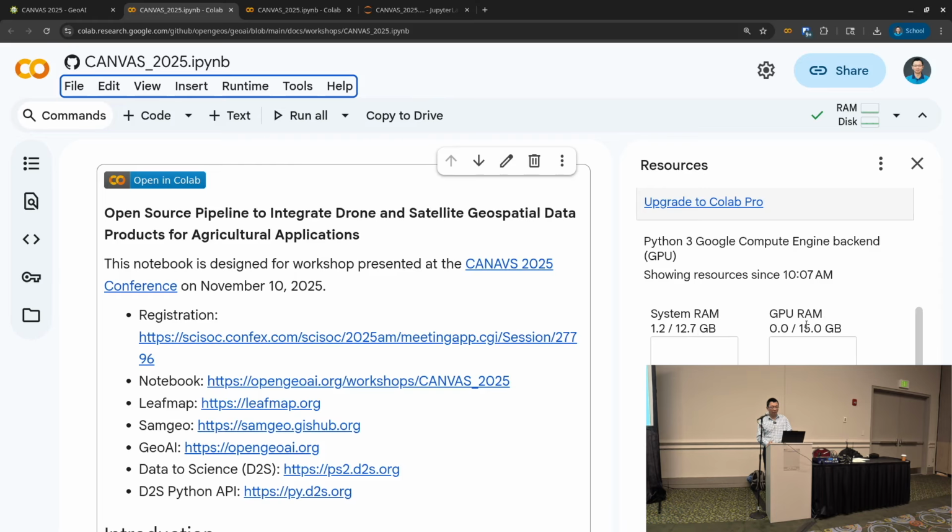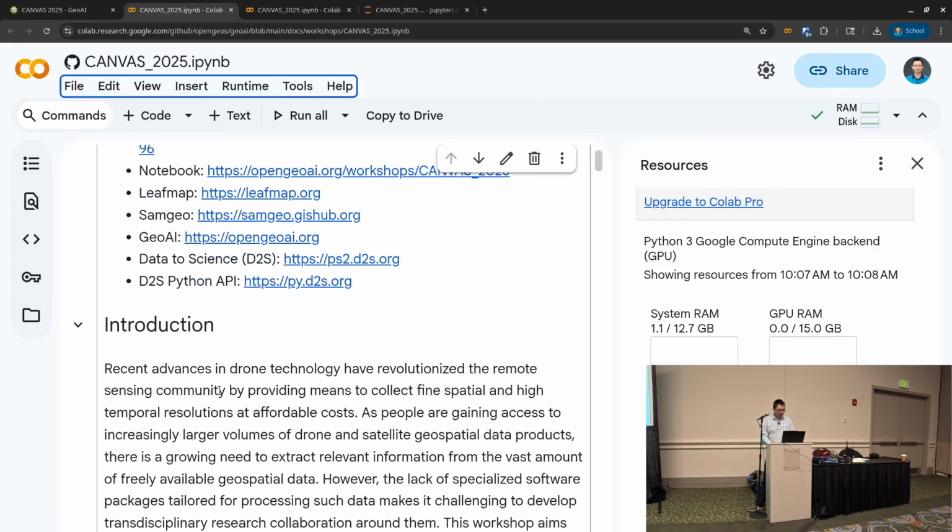So this one is 15 gigabyte. It's probably better than most of your laptops here. Most of you don't have a 16 gigabyte GPU on your laptop. So I think it's okay for the workshop, but if you're dealing with a large amount of data, then you will need more GPU. But this is free, so it's great for using during the workshop.